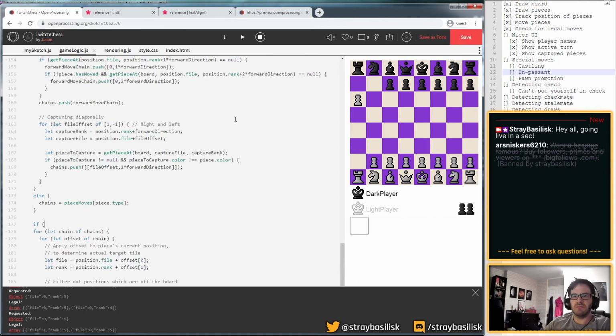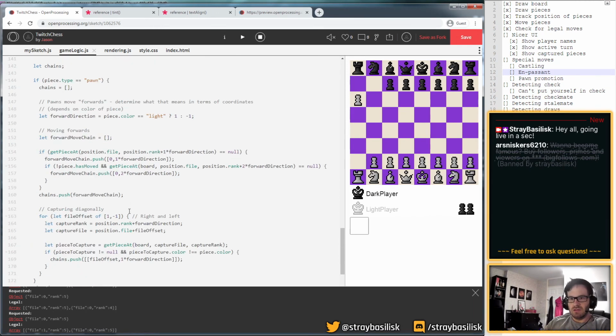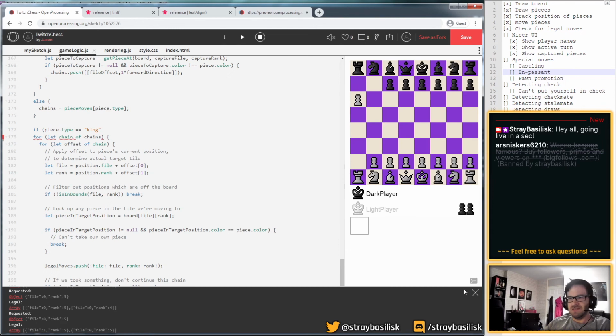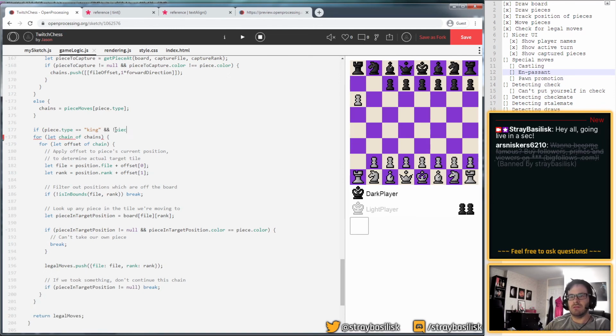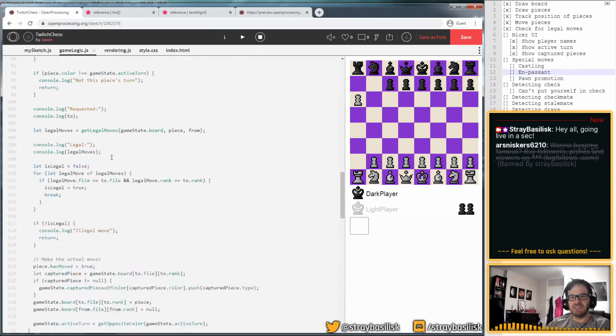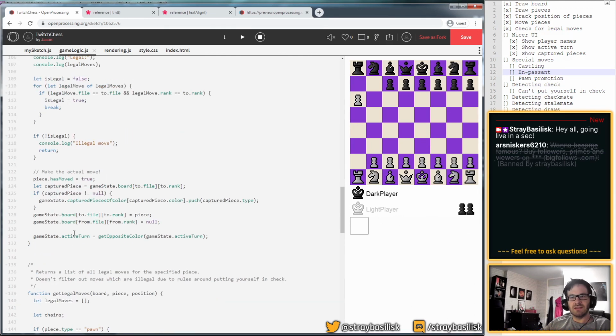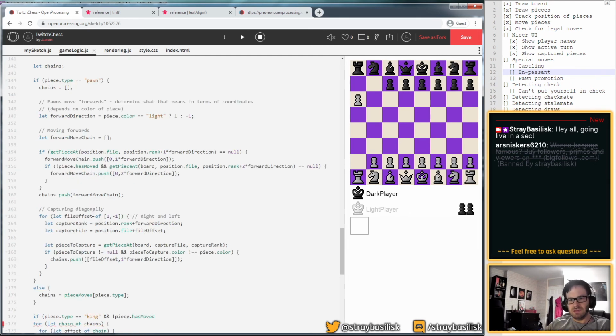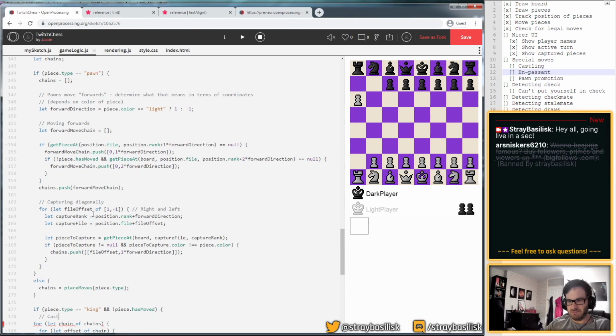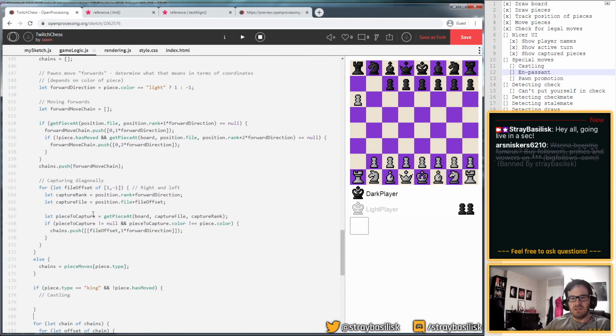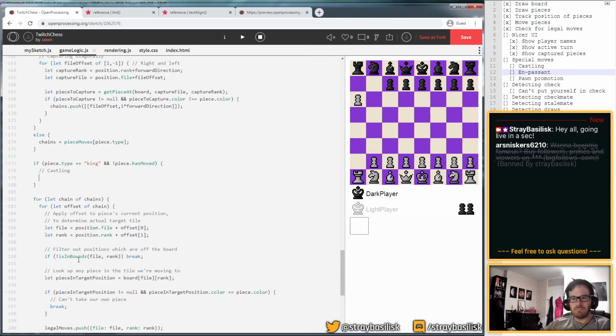So, if the pieces are king, I believe we're tracking if a piece has moved somewhere. King, and it has moved. We have castling options. So we need some other code that will say, like, moves the rook in response to this, but we shall see.